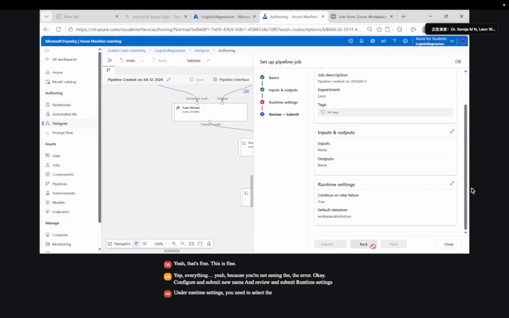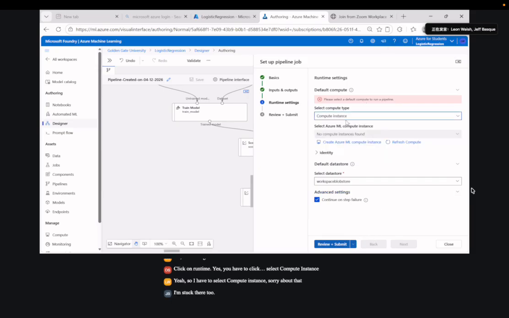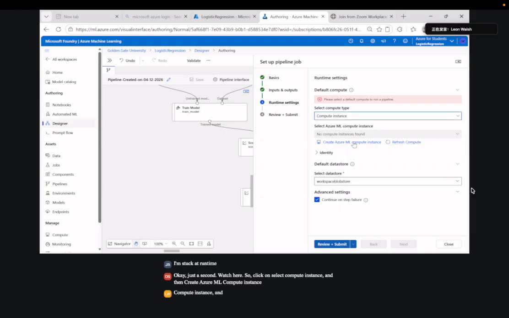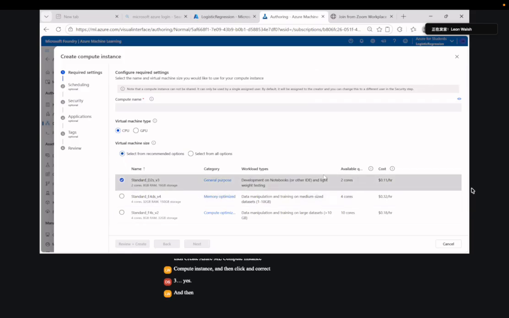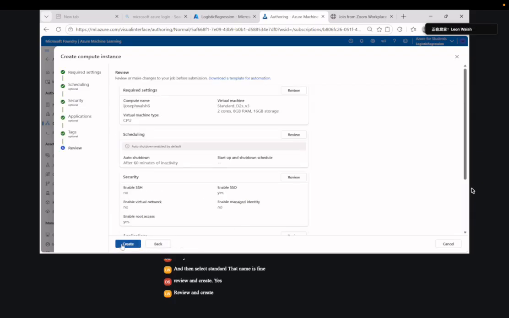Oh, I have to go back. Yes, I have to select compute instance. I'm stuck there, sorry. You're stuck at select compute. Okay, just a second. Watch here. So click on select compute instance and then create Azure ML compute instance. Compute instance, and then click create. Correct. And then select standard. That name is fine. Review and create. Create.